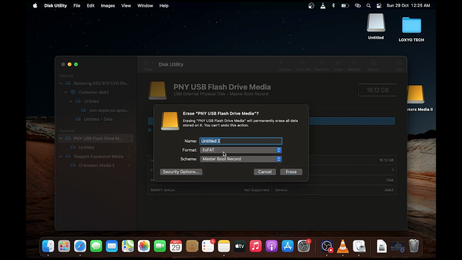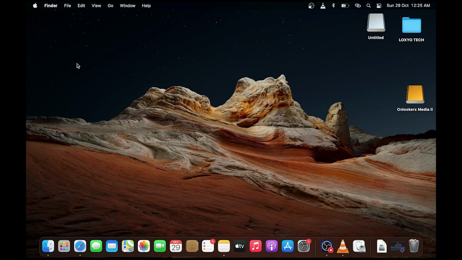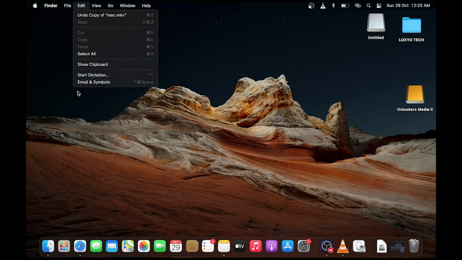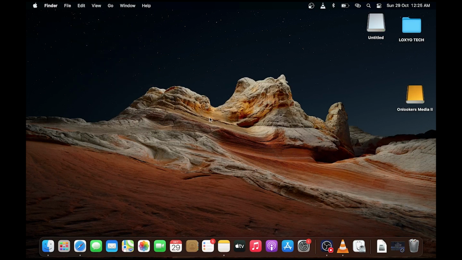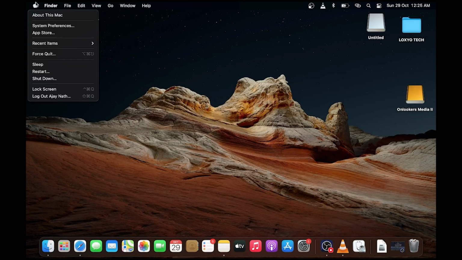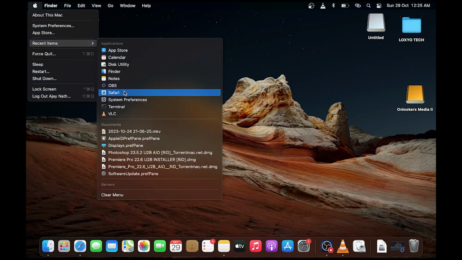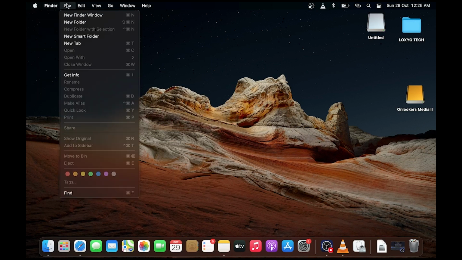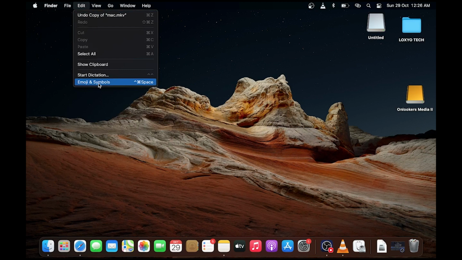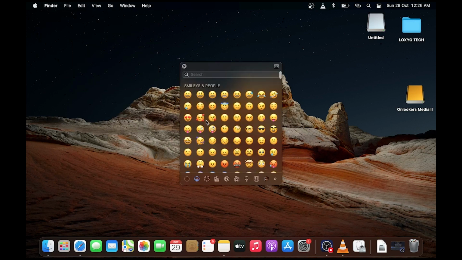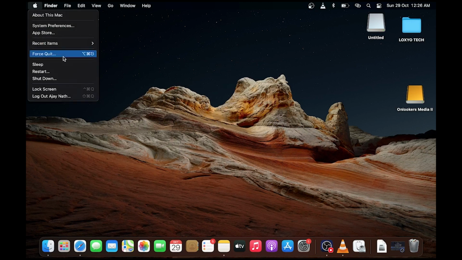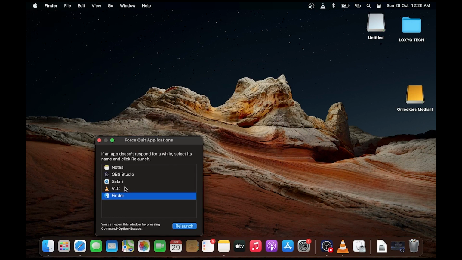Finally, this is the Finder window, the same as This PC in Windows. Can access recent documents, desktop, home computer, AirDrop, network settings, applications and utilities, etc. directly from the Finder menu. You can also insert emojis from here. Force quit applications help you to exit any app that is not responding or crashes.